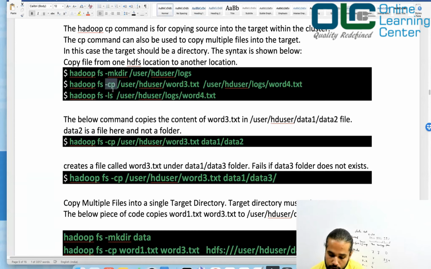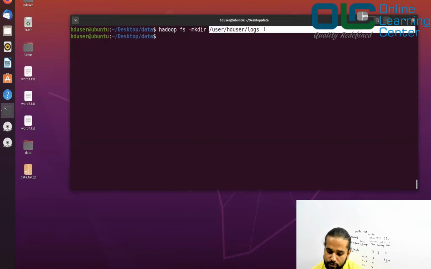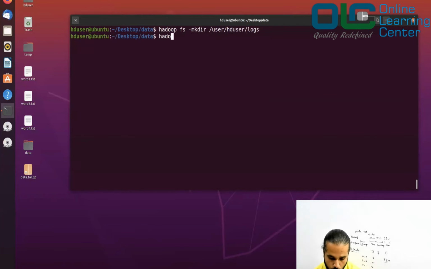Okay, you can use a command called cp. Now what I'll do here, let me create a folder in HDFS, right? So I'll say paste. I'm creating a folder in HDFS. I created a folder called /user/sduser/logs. Let's try to see what is the content here.